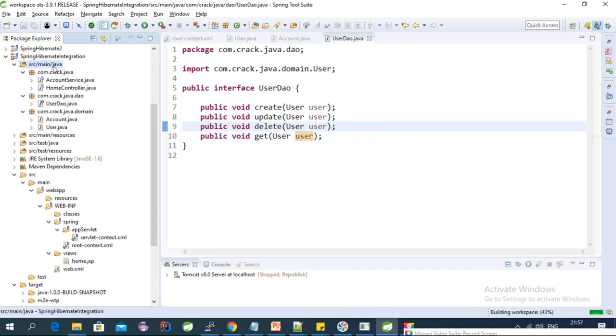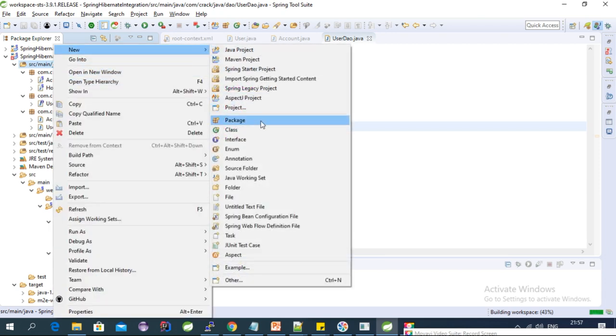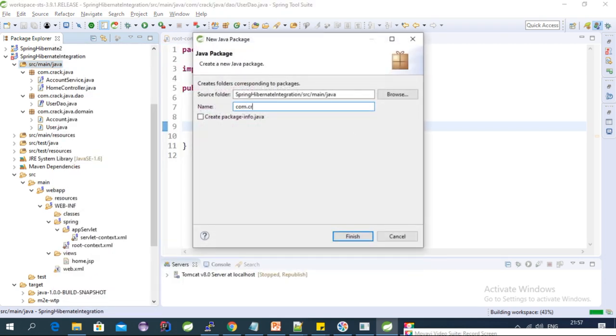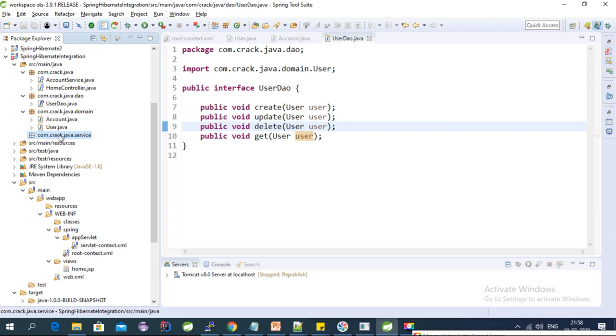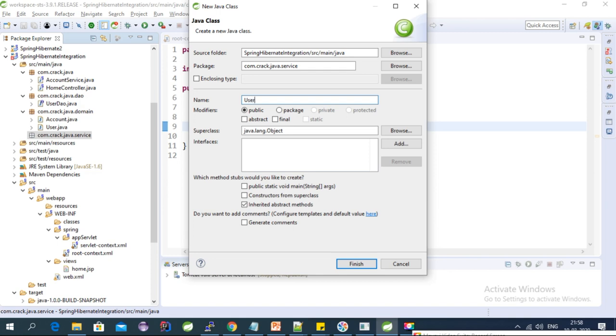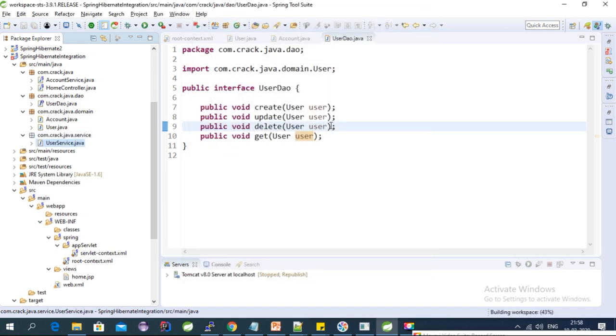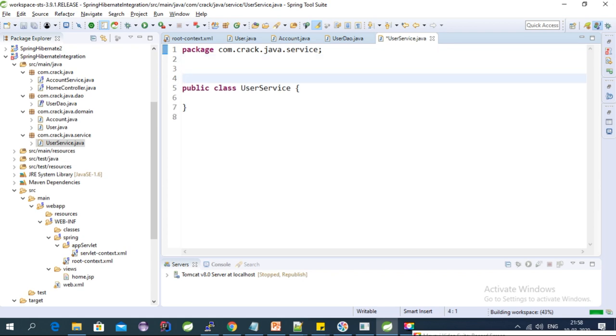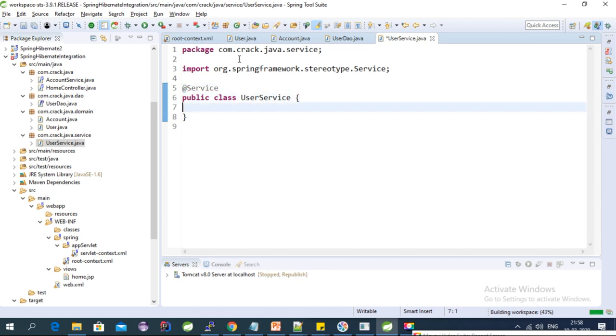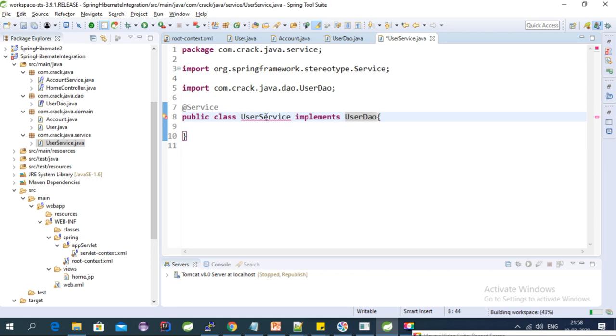Let's create a new package for service classes. Service, the package is created. Now create a service class. Let's give it the name UserService. Here we need to use the Service annotation, and let's implement the UserDao. Here let's override all the methods.